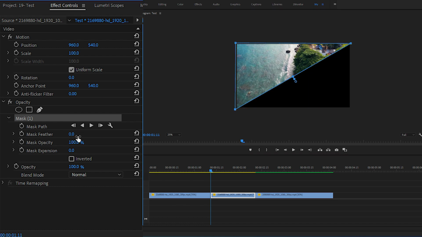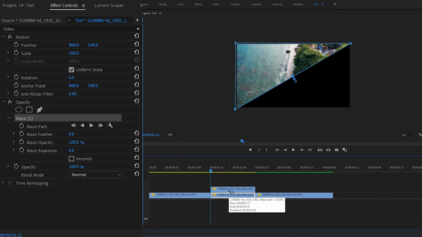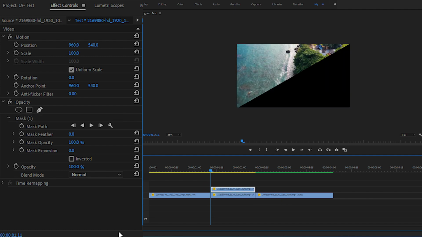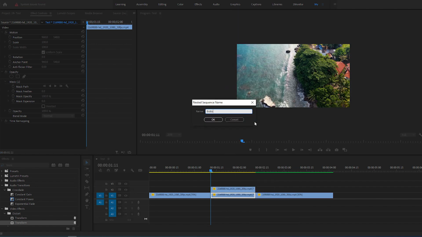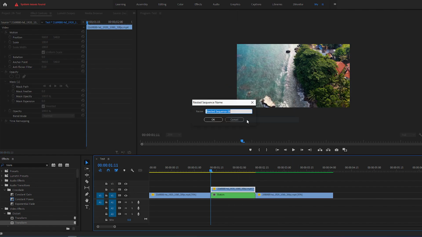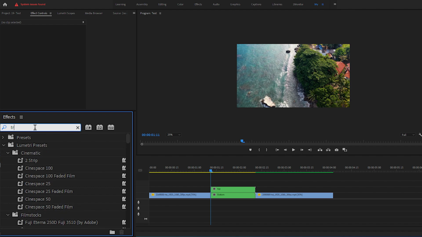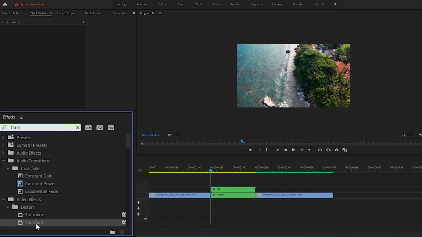We need to duplicate this sequence, so hold the Alt key on the keyboard and drag it 1 track up. Then select the duplicated sequence and in Effect Controls panel check in Inverted under the mask. After that, we need to nest these sequences separately in order to apply Transform effect to them. Then go to Effects panel and search for Transform and add it to both sequences.